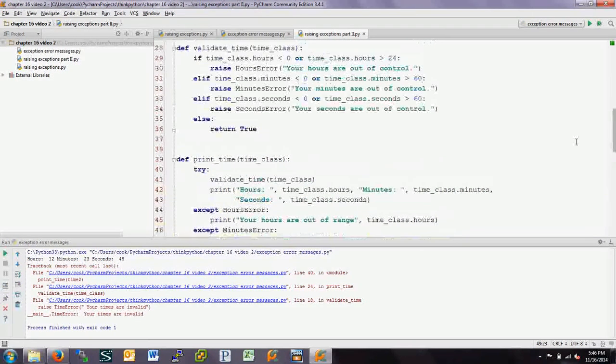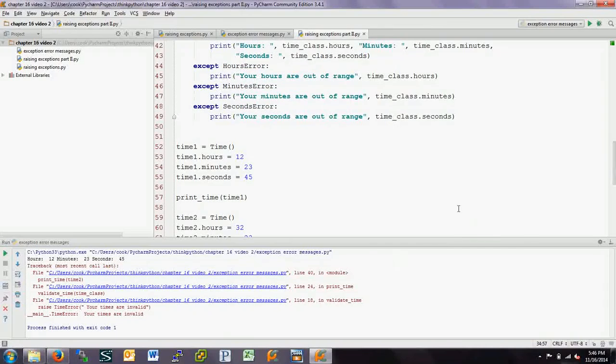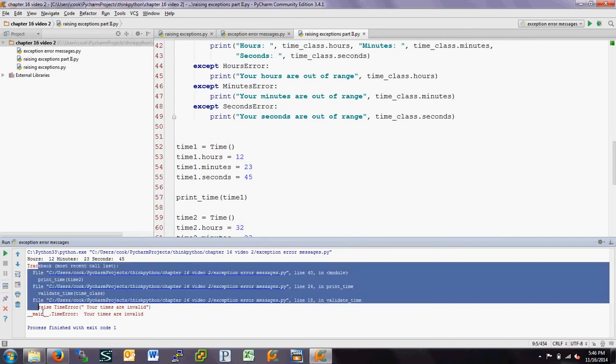And notice that I actually don't use these strings anywhere, so you're not going to see them. I actually put your hours out of control, minutes are out of control, seconds are out of control. It's not normally the kind of message I would put in there, but I put those in there so that we can see that those actually don't get used. But again, it's a good idea to have those in there in case somebody else uses your code and there's some kind of error raised and you get something that looks like this. Okay, so now we're going to run this code.